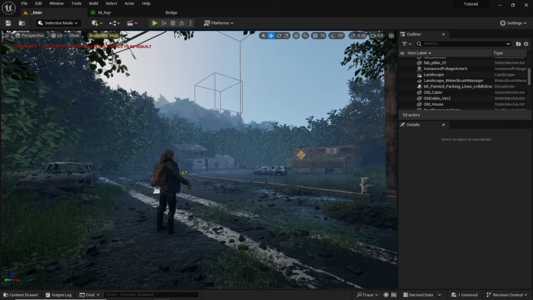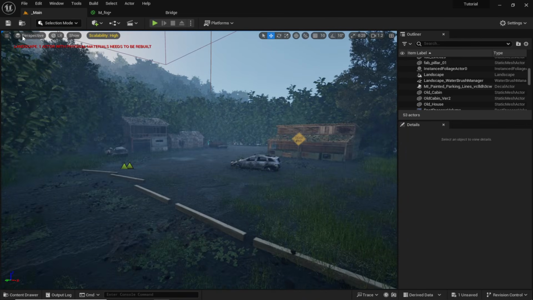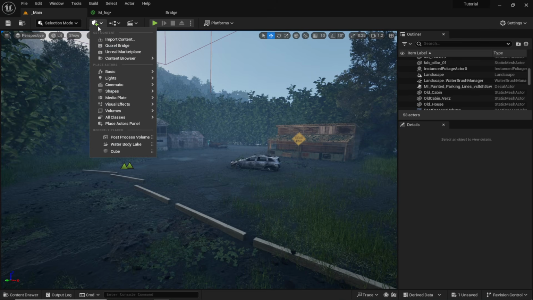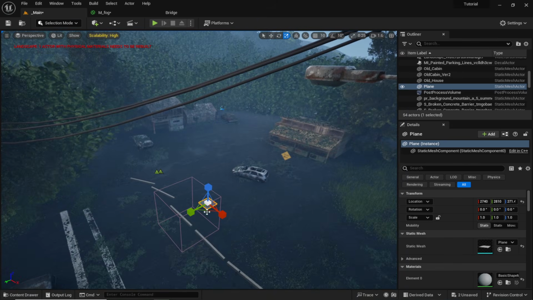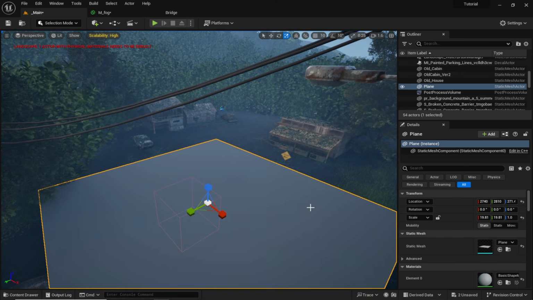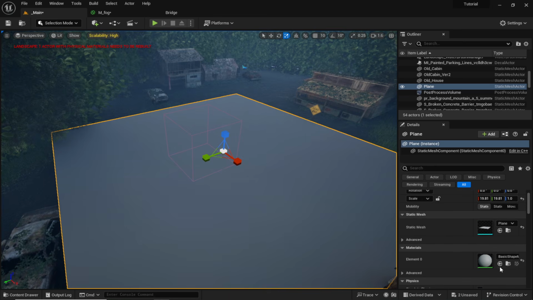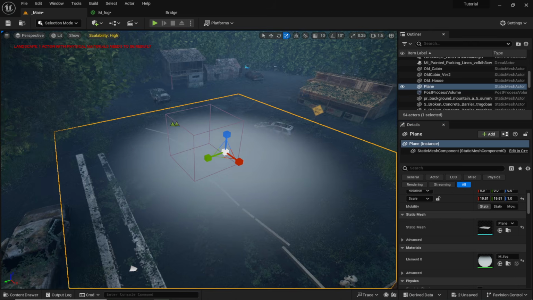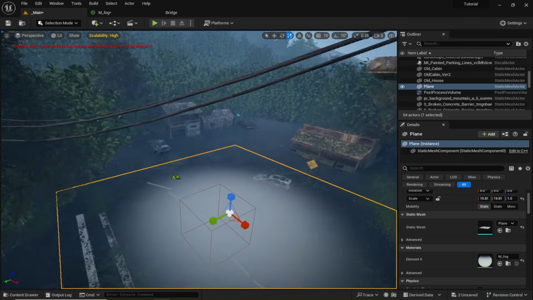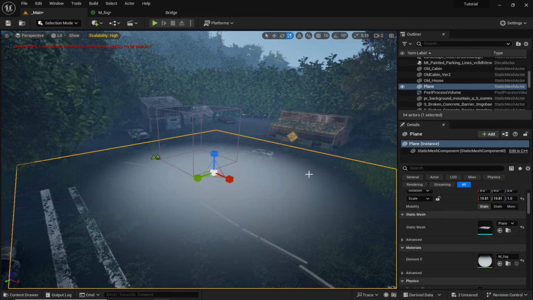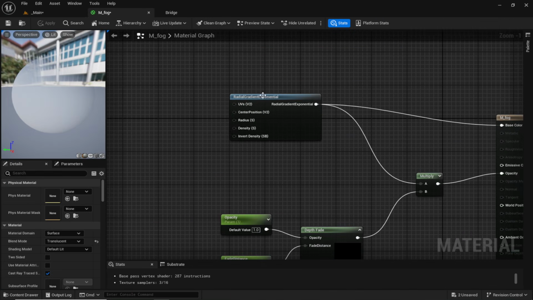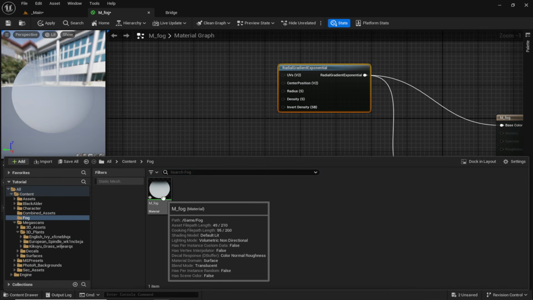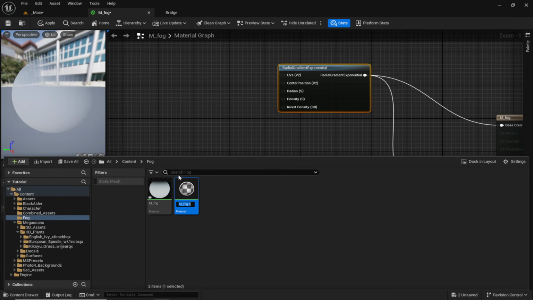Now we're gonna go to main map and over here I'm gonna add plane. So go to place actors panel, shapes and add plane. Scale it up a little bit. And in the materials, we're gonna apply the material that we just created. As you can see, we have created the fog. You can add multiple variations to this fog. So for that, we can again open the material and we can duplicate the material just like that.